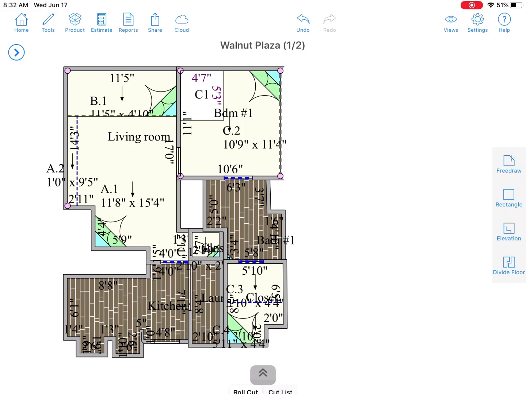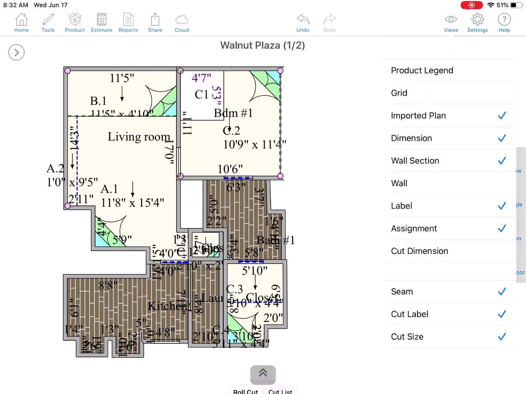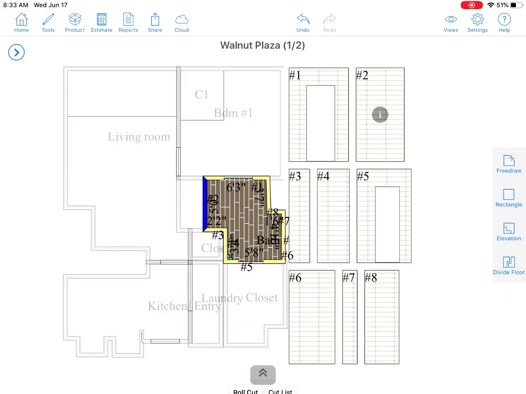Starting out with turning on our walls, we will locate the Views icon in the top right. Then select View Options to turn on your wall. Make sure that you have a blue check mark by wall before tapping to get out of your View Options menu. Tap on your room to view your wall panels.